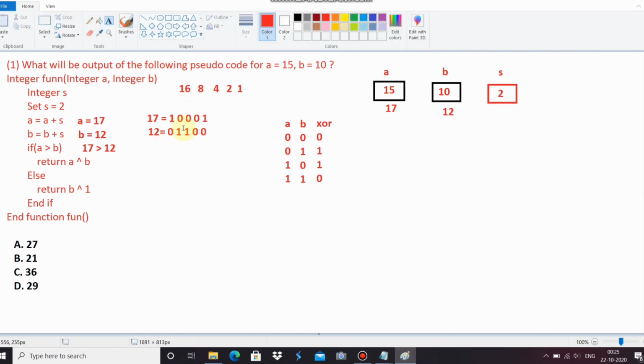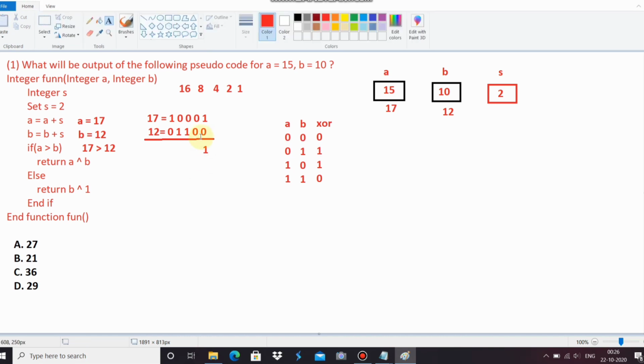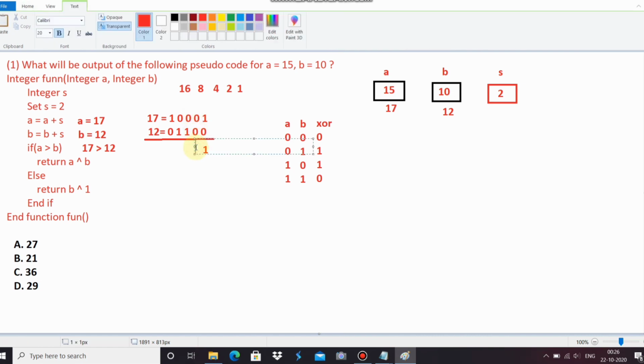Let's see how to solve it. Then we can take one line for better understanding. Now we can see in the truth table, the value of the first input is high and the second input is low, then the output will be high. Then we can see the first will be 1. Then if both inputs are low, then the output is also low, so it will be 0.